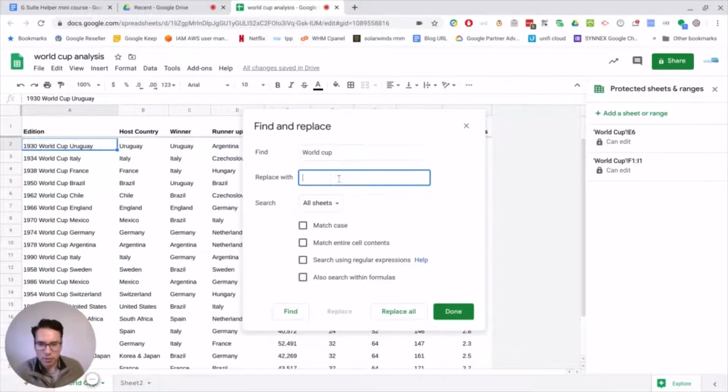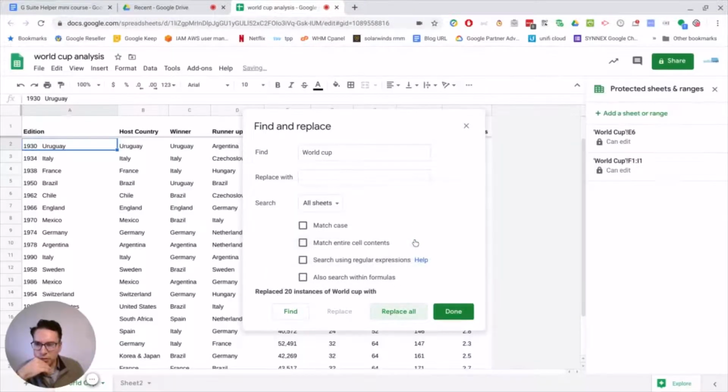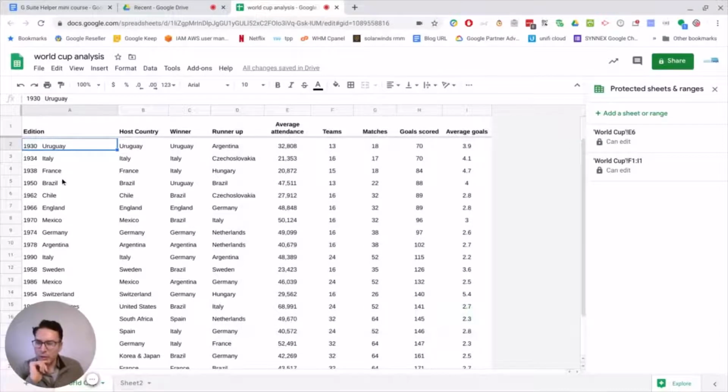And then we'll just replace it with a space, and that should get rid of all the World Cups. So now we've just got the year and the country. From then, we might even want to split this up. So let's say we wanted to have these years in a separate column.